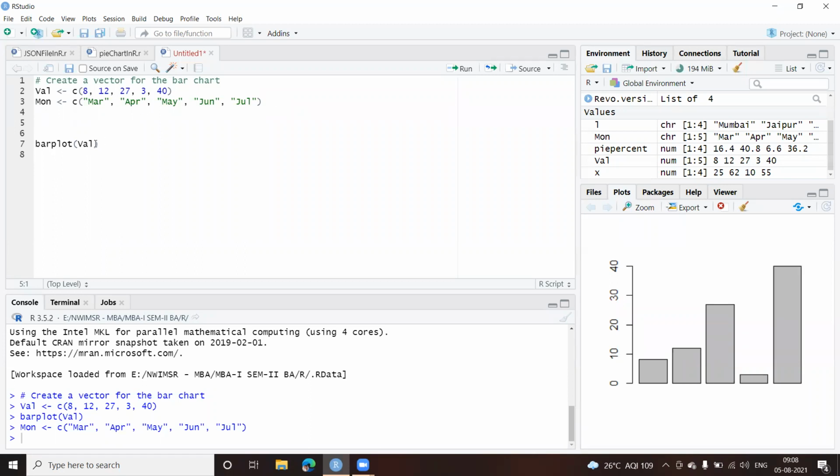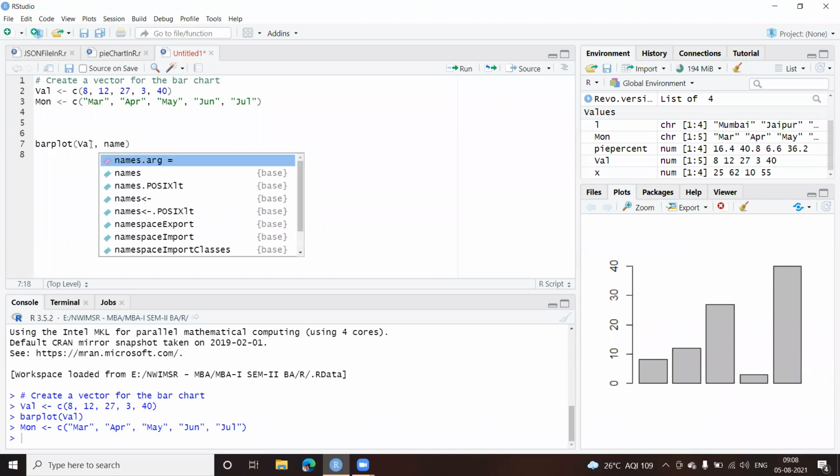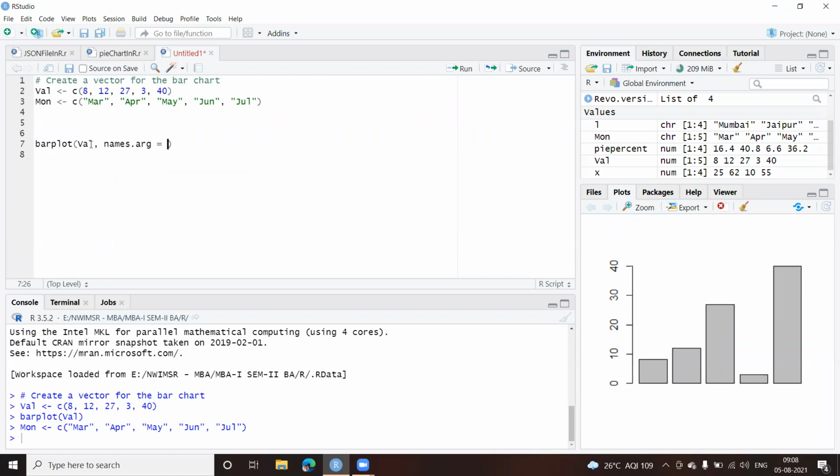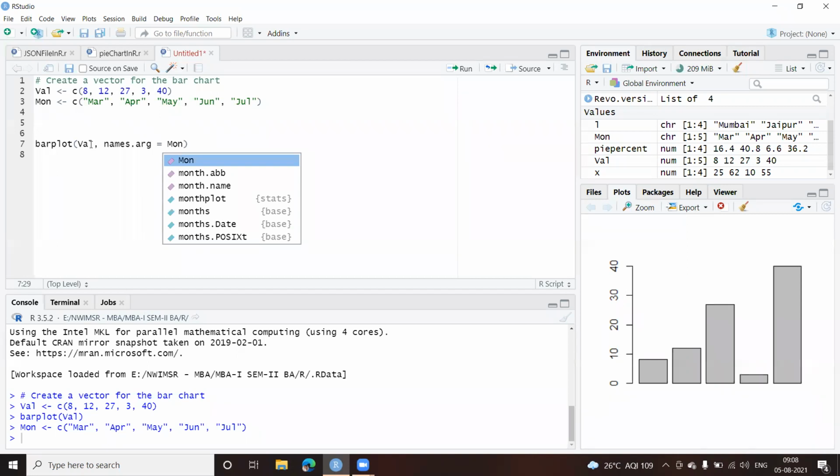So in the plot function, first of all, the value remains as it is, the first parameter. Let us give the names. After this, I'll give a comma. Then I can give name arguments, that is the label which I want. So I give names.arg equal to MON. This is what we created, the labels. Fine, that is my second parameter, comma.